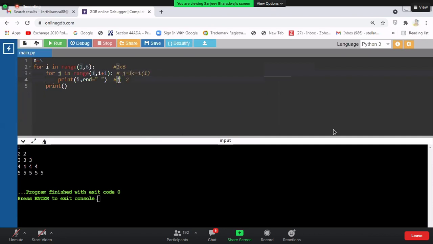So first time it is printing 1 and my j will become 2. 2 less than or equal to 1, now condition false. It comes out. Again it goes to a new line and my I will be incremented to 2.